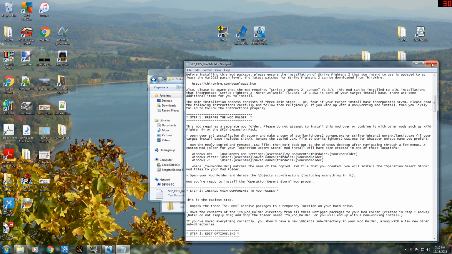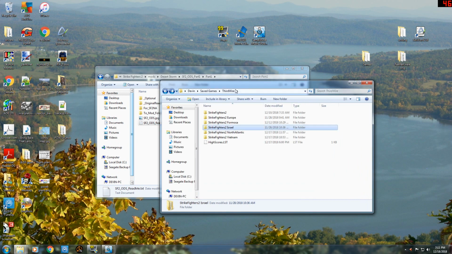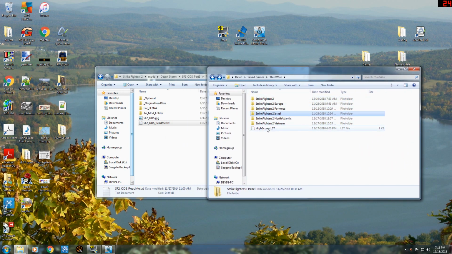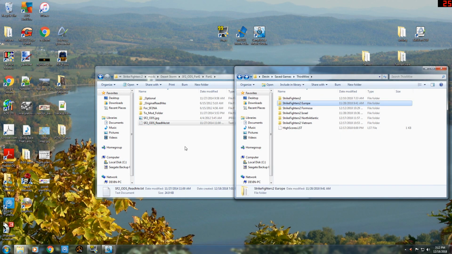So let's start with that, because we've got this content now ready to go, and we have nowhere to put it yet. Here's our mod folders. We could potentially put it in Strike Fighters 2, but I don't want to overwrite anything that I already have there. We can see here that this mod is specifically designed to be installed into Strike Fighters 2 Europe installation, or merged installs incorporating Strike Fighters 2 Europe, and that are patched to the appropriate March 2012 level, etc. So this is important because that tells us which game we want to make a clone of in order to make this new mod folder. And I'll show you what I'm talking about now.